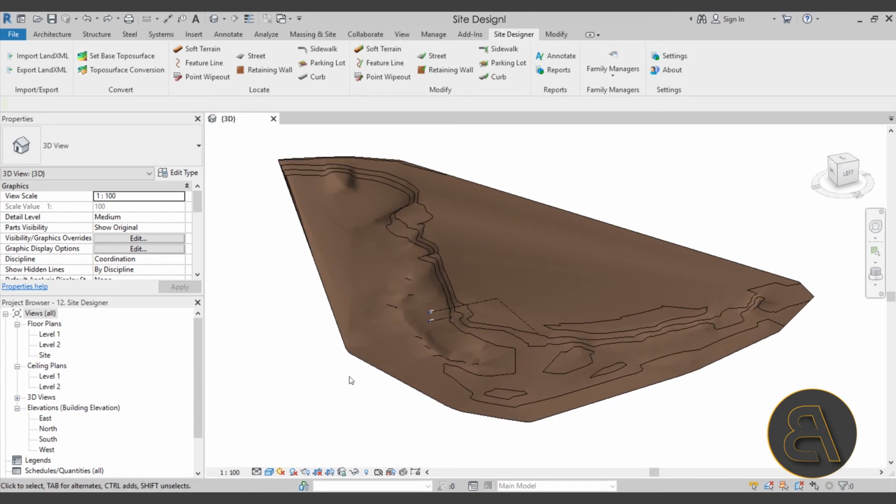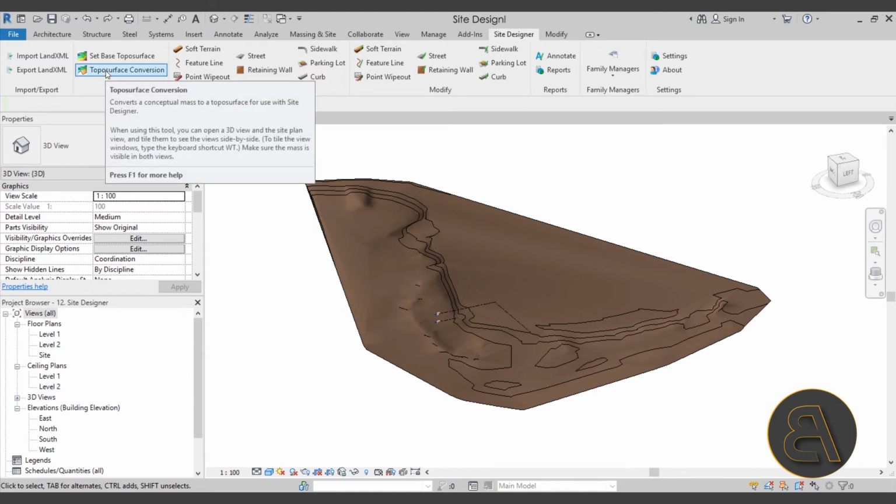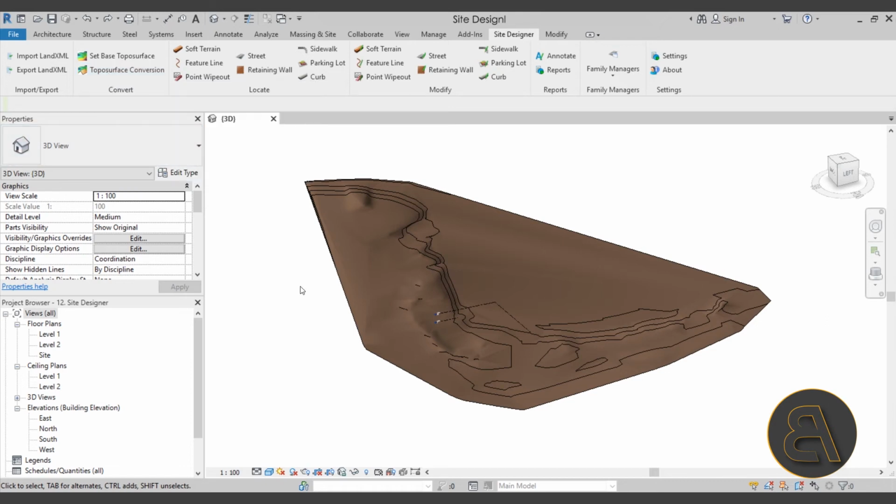Now I'm just going to go back a couple of times to move it back to the original position. Now, one of the most useful features that I found around this plugin is the topo surface conversion. This allows you to convert a conceptual mass into a topo surface, and then later on you can edit that topo surface, which is really cool.